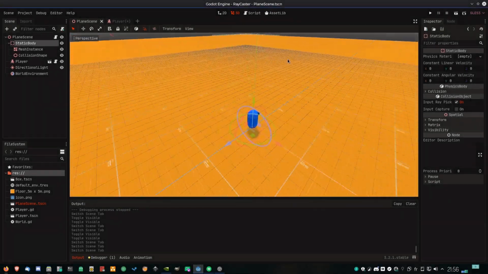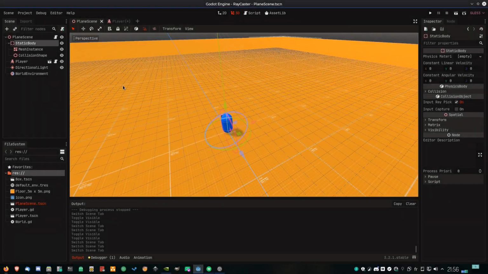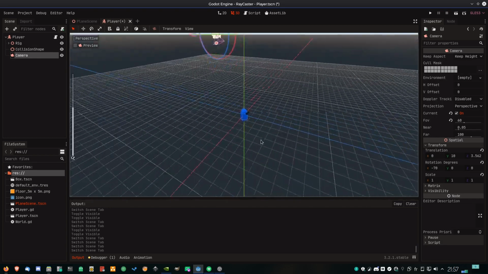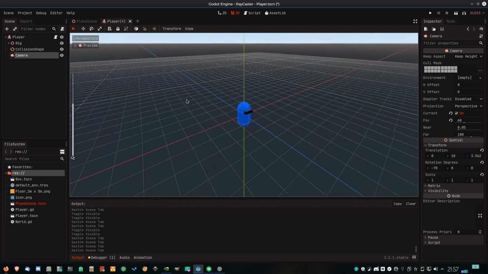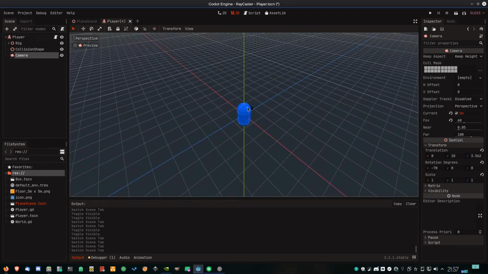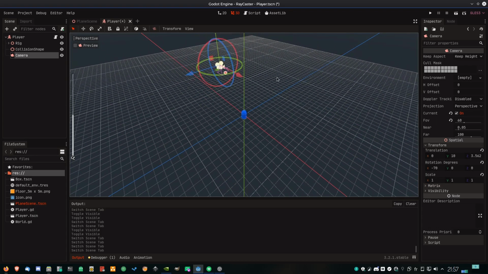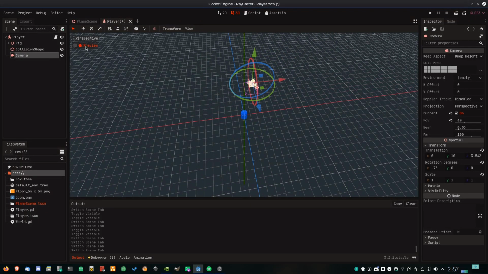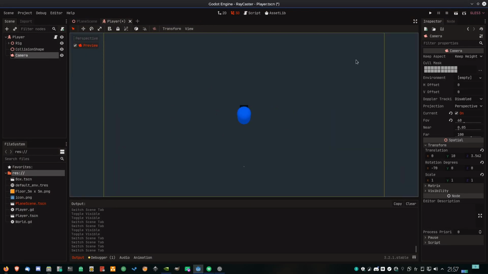So back in Godot, you want to make sure you have a ground plane. Here I have a static body with a mesh instance and a collision shape. Then I have a player scene, and here I have just a simple mesh instance. Make sure your mesh or object is facing towards the negative z-axis, and then of course I have a camera, and the view looks like this.